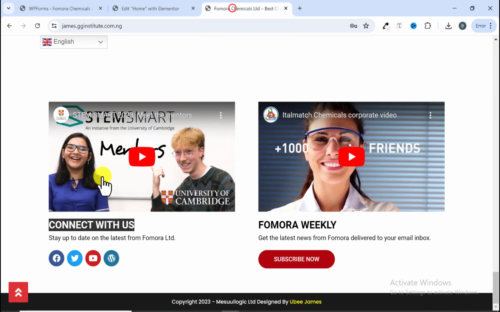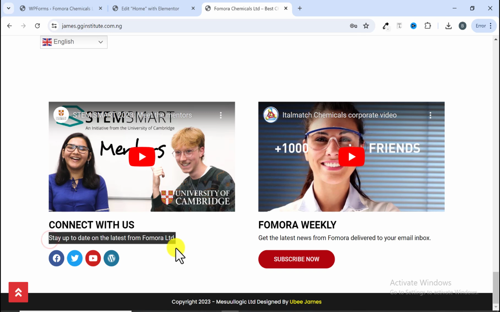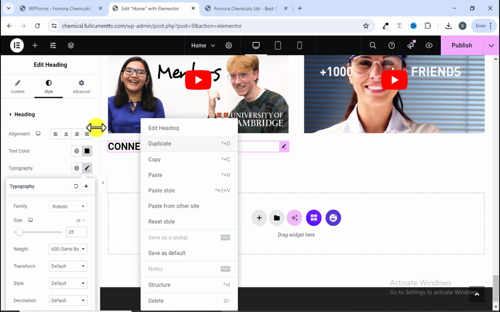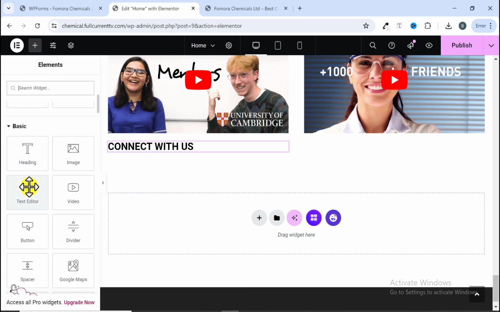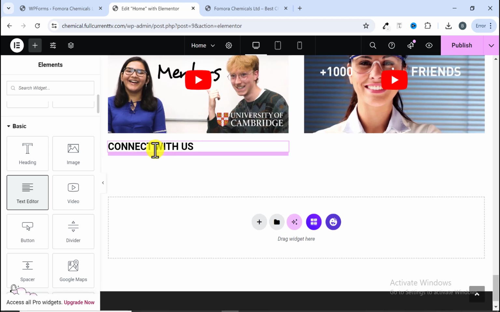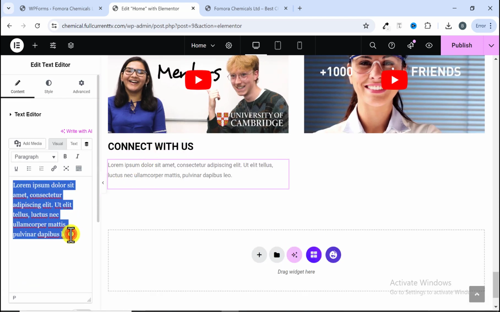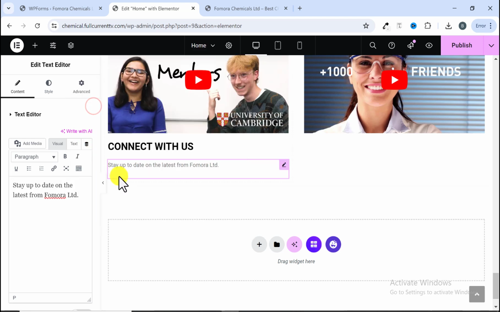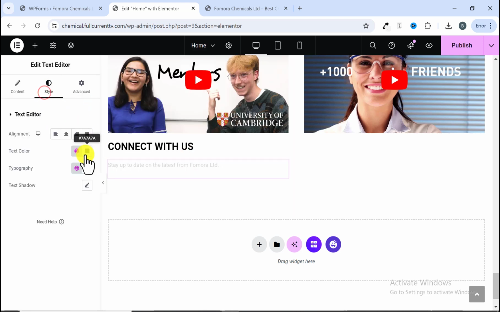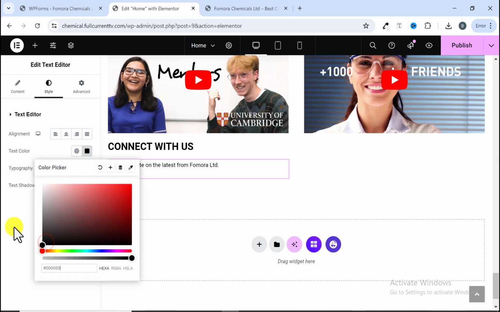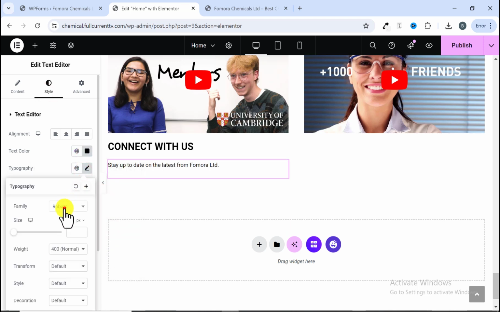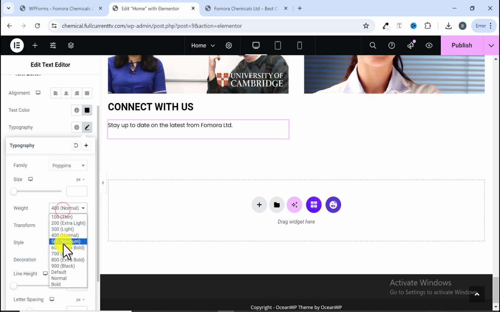Then I can come back here and copy this paragraph, which is stay up to date. Just copy the paragraph, come back here, come to plus, look for text editor, keep it under this, and then replace the text inside. So you can see what we have here. I come to style, I change this color to black, and for the typography I can make it Poppins, and change the font weight to 500.